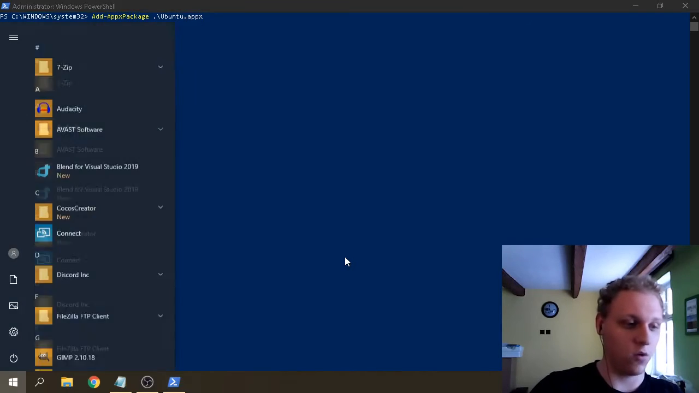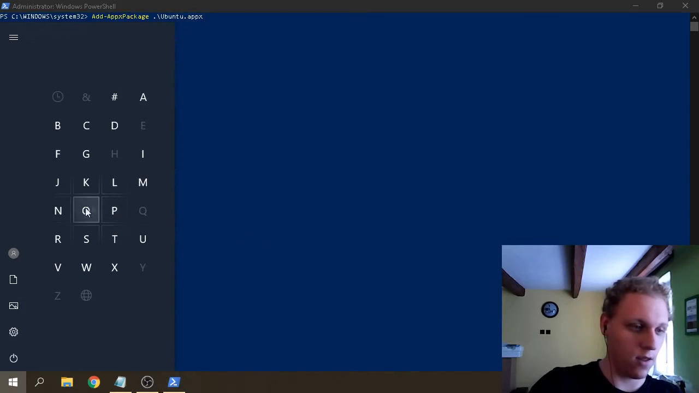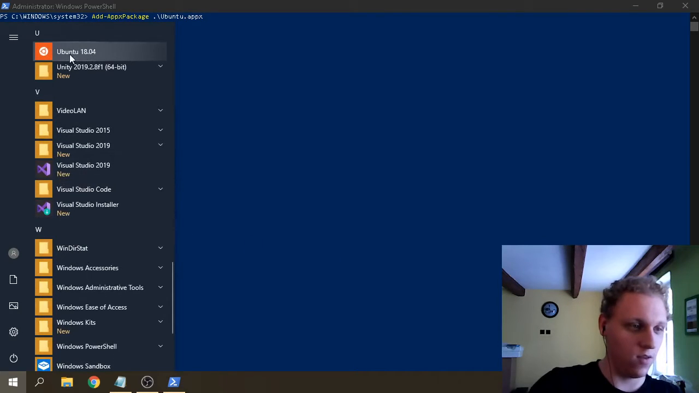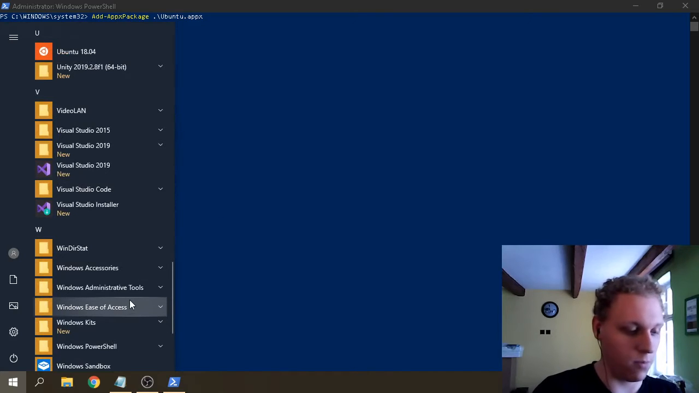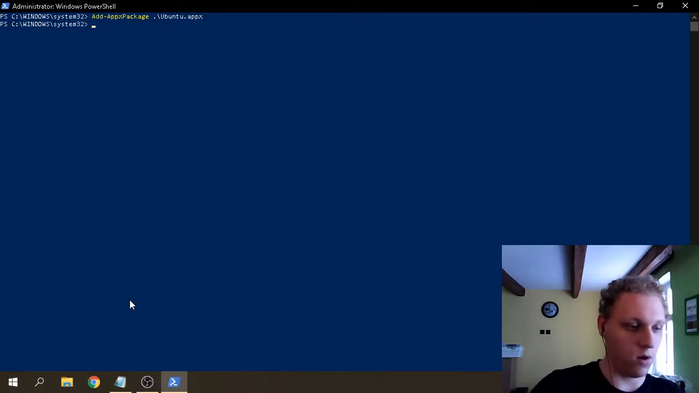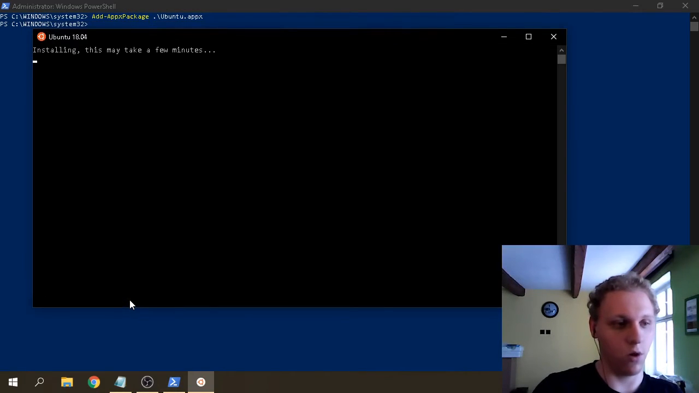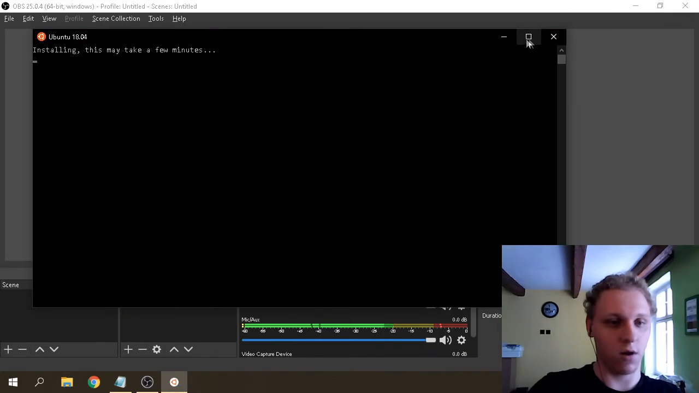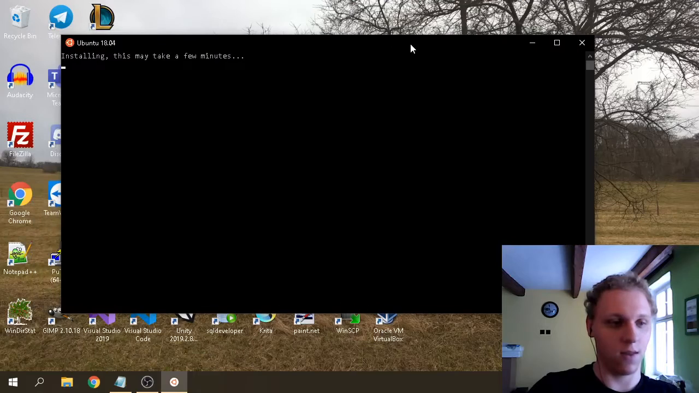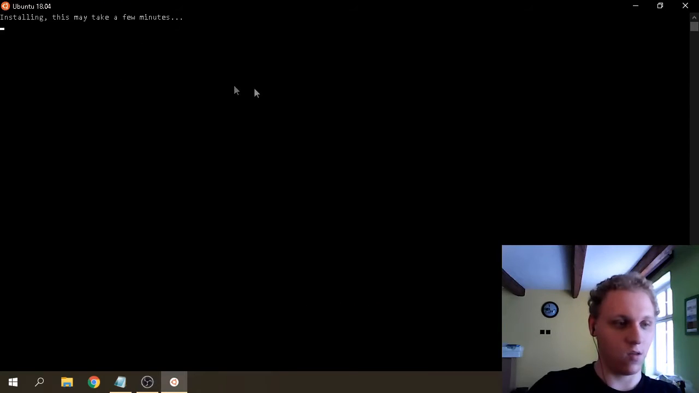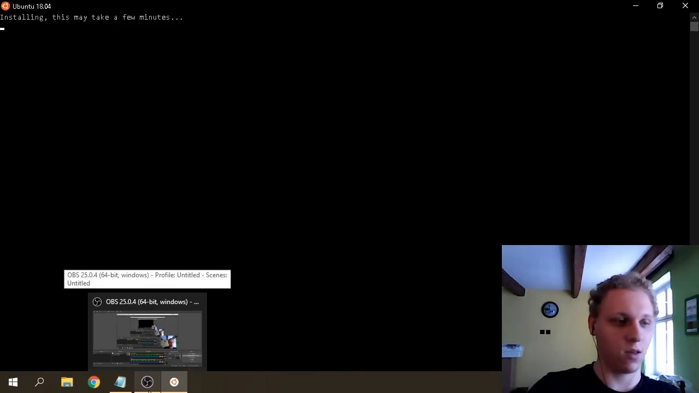That's it. So now we go to the start menu and click under U. We should see Ubuntu 18.04 over here, or we can just type in Ubuntu 18.04. If we open it, as you can see, it's now saying installing. This may take a few minutes. So we can close the PowerShell terminal now, because we do not need that. We're going to let this do its thing, and I'll tell you what it's supposed to do. This will take a few minutes, so just be patient. I'll be back once it comes back, when it asks us for our username and password.